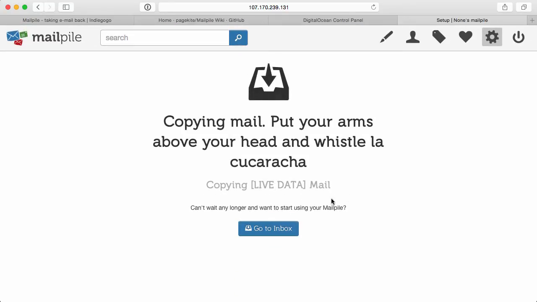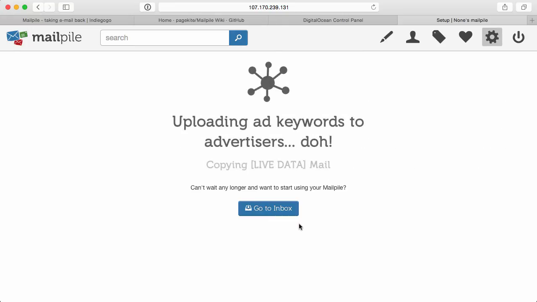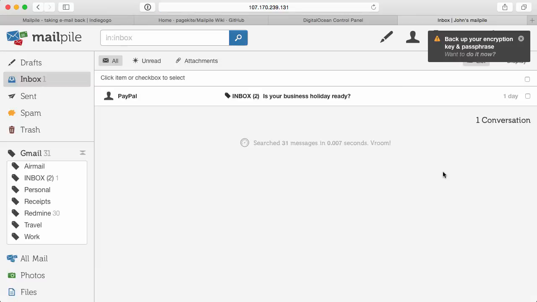This is looking so awesome. The Mailpile team has done just a fantastic job of getting this up and running for all of us. Alright, so let's go to our inbox. And the first thing you'll notice is that you can back up your encryption key and passphrase, and you'll want to do it now, but for example's sake, I'm just going to go ahead and close that out.